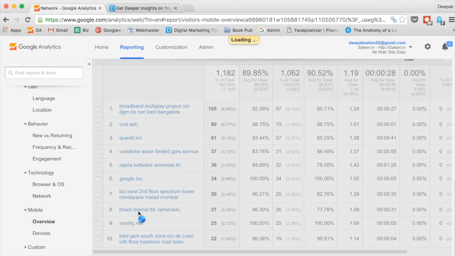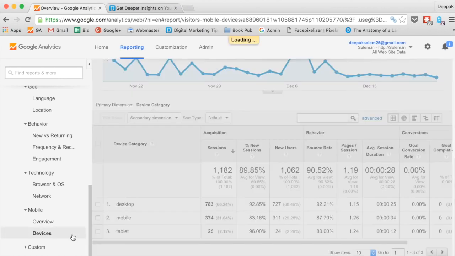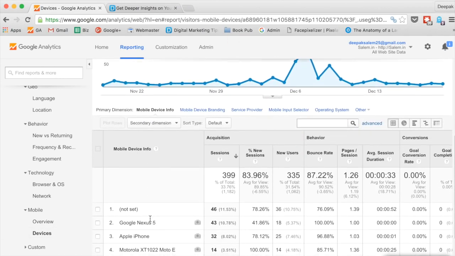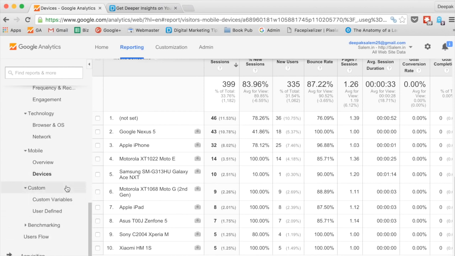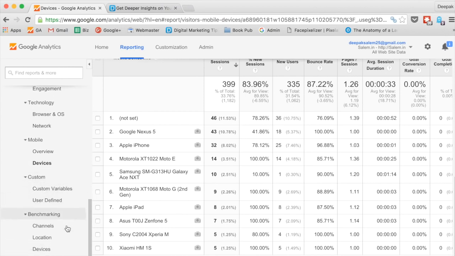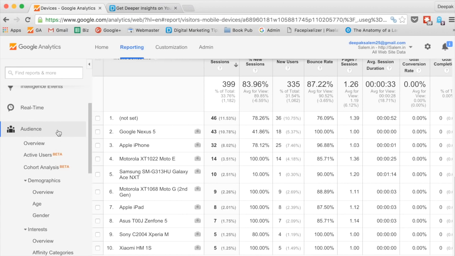Then you can see overview of mobile device category. What is the distribution of people visiting from desktop, mobile, and tablet? And then you have distribution of devices as well. So what are all the devices that people use? So a lot of people use Google Nexus 5, then it's Apple iPhone, then it's Motorola. So here you can see it is not set, so analytics is not able to determine what device they are using. You can see Apple iPad, and you can see all the top devices that people use. This will be interesting once you start getting a lot of visitors. You will be able to see what devices your users are using. So this is all we have in the audience tab.